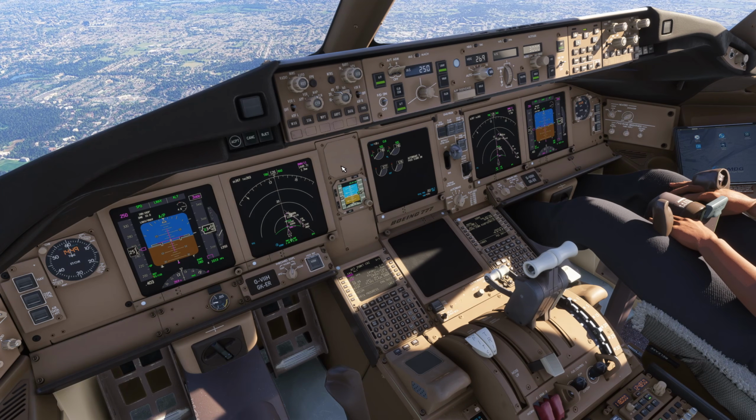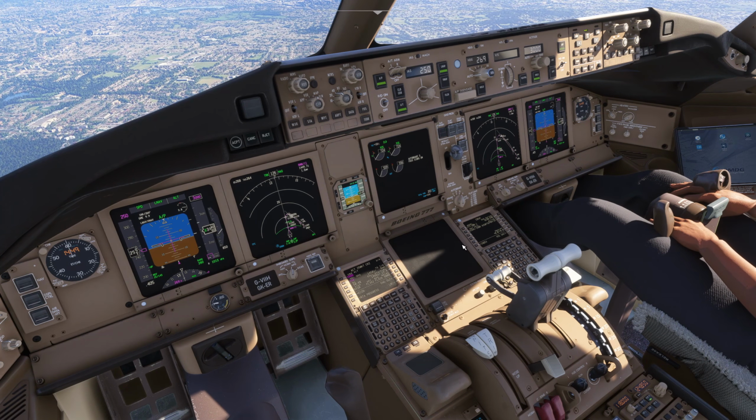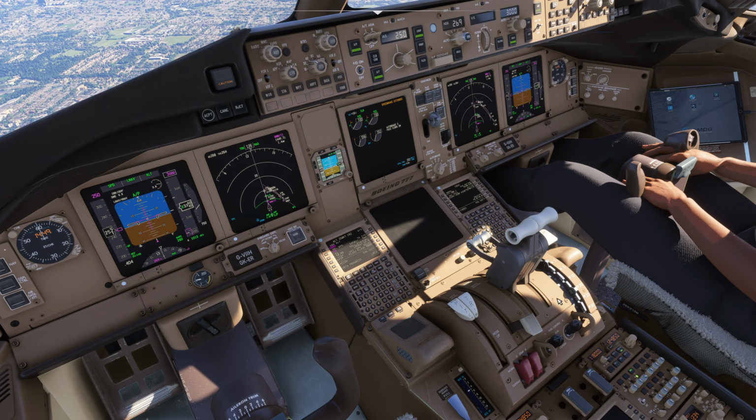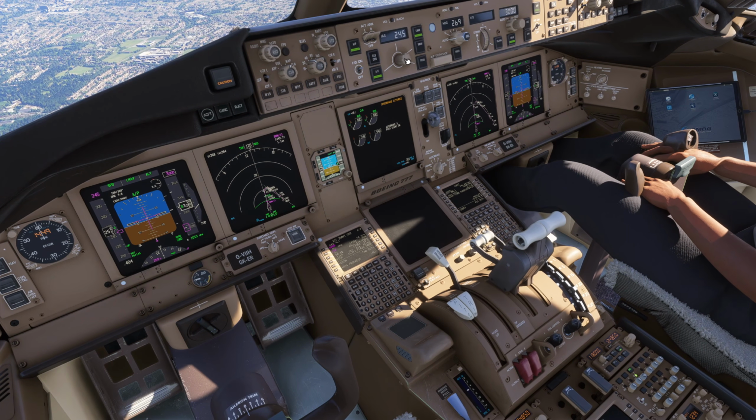And then you just do the same go-around we just saw. So you push the toga button, say go around, push the toga button, flaps 20, flaps will move to 20, check the thrust is set, positive rate, gear up. So let's give that one a go.